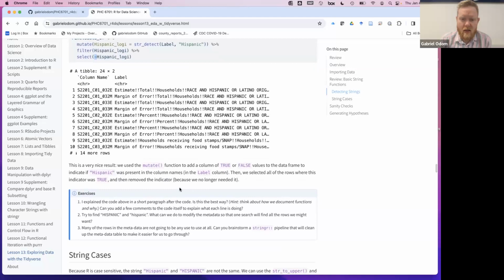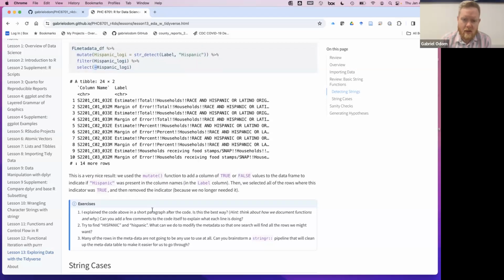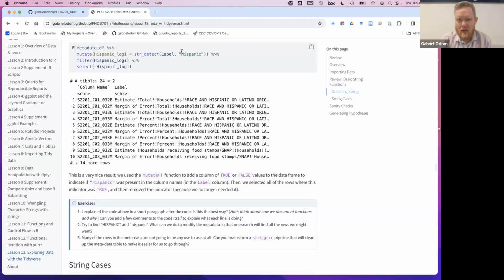But I would say that here are some exercises then. So I explained the code above, but is this the best way to do this? And think about how you would document functions and why that would be important for this. And then what about, like, we see capital H Hispanic, but what about all caps Hispanic or lowercase Hispanic? What would we do there? How would we detect those things?